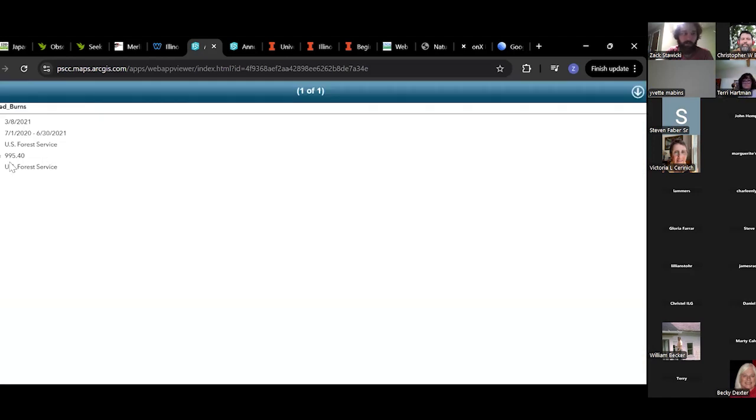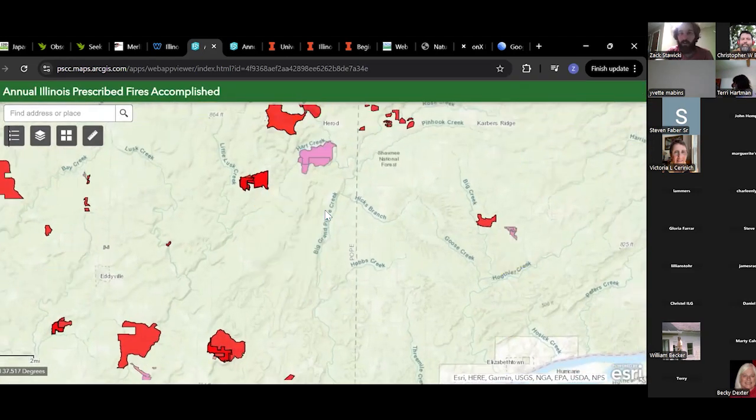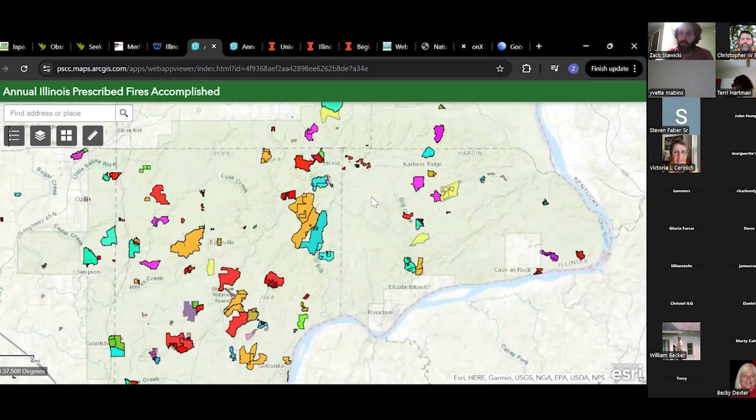So this was a Forest Service burn. It was just about 1,000 acres and it was burned like 4 years ago. So it just gives you the minimal amount of information on it, but you can go check those out if you're interested in seeing what a prescribed burn looks like after the burn.